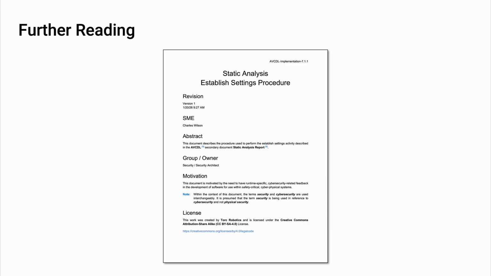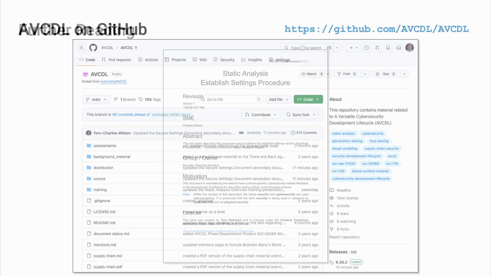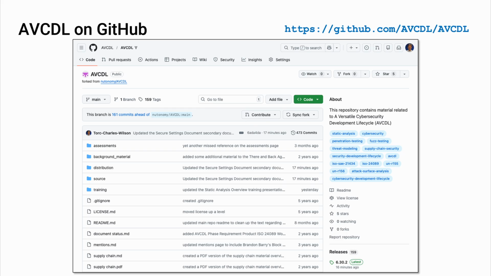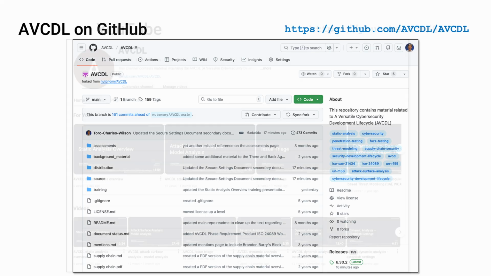For additional information and to get a more in-depth set of references, the Static Analysis Established Settings Procedure tertiary document is available in the AVCDL GitHub repository. All AVCDL materials, both in source and distribution forms, are available on our GitHub site, as shown here. Because of the size of the repository, it's recommended that you either clone the repository or download a zip archive of it if you're not familiar with using Git. Instructions for downloading a zip archive are linked to on the repository's front page.